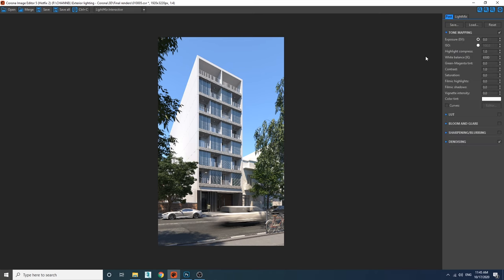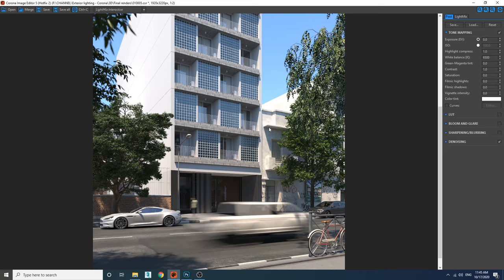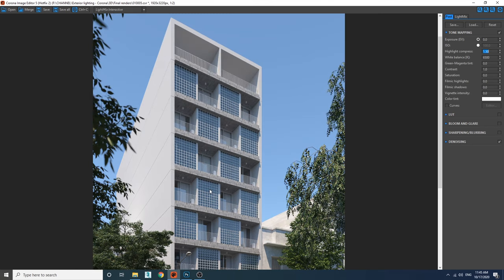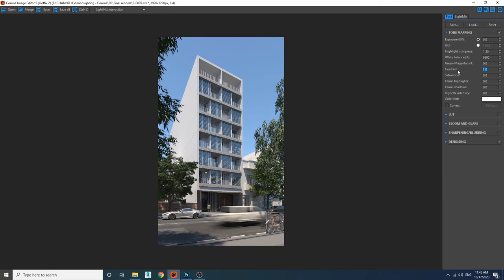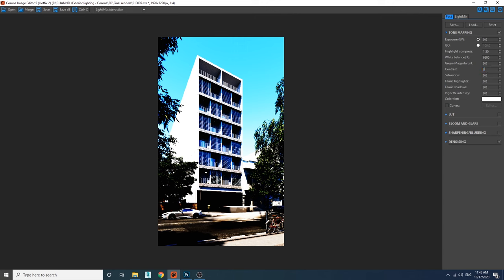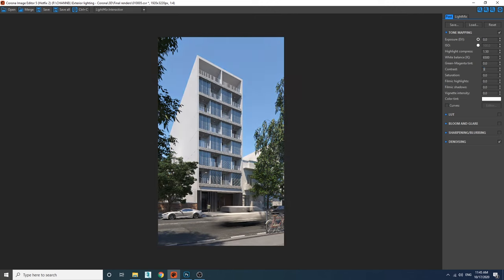Okay, it looks fine. Now let's go to the post tab and play with these options that we have here to see how we can make it look better. Alright, let's increase the highlight compress up to 1.5. We need a little bit of more contrast also. Alright, it looks good, but let's add a little bit of vignette effect also.